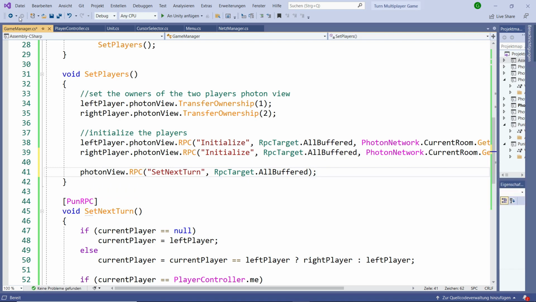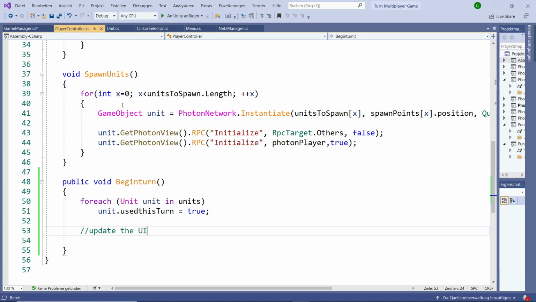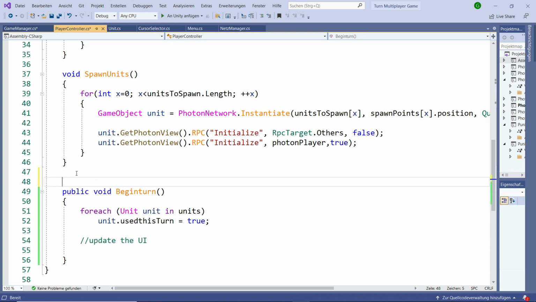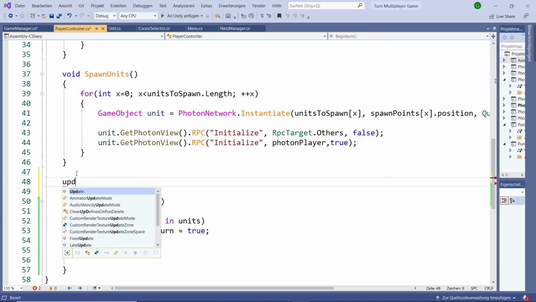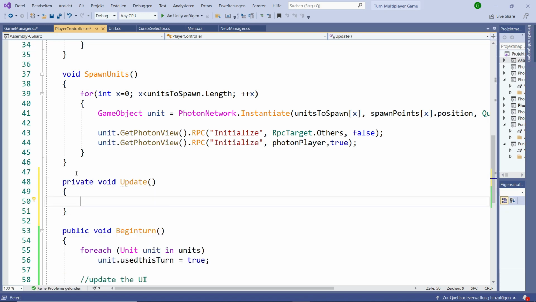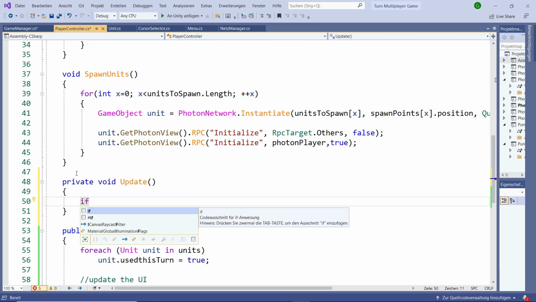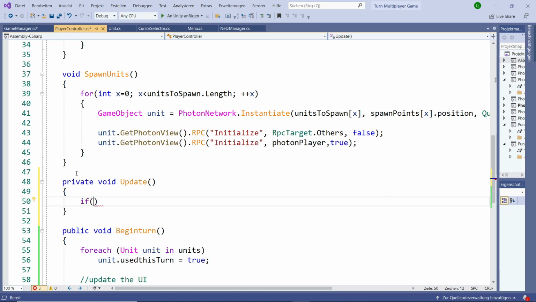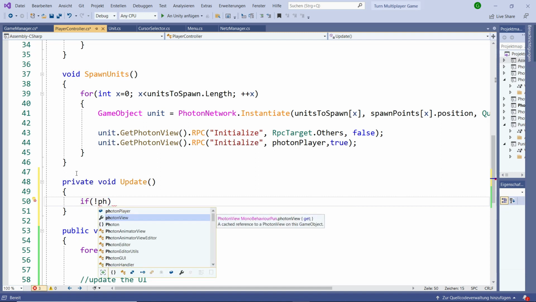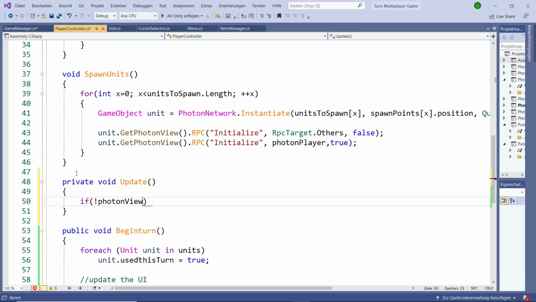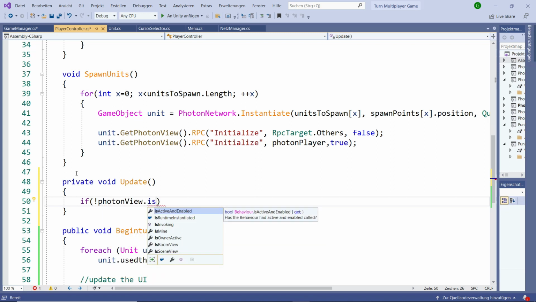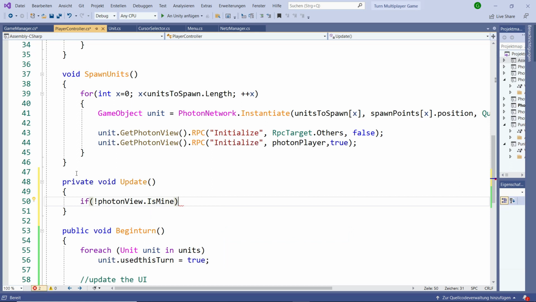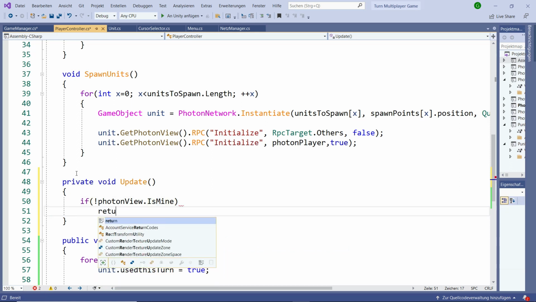So now let's go to our player controller script, and here we make an update function. Inside of the update, if it's not our photon view, then we don't want to do anything. So if not photon view that is mine, then we want to return it, do nothing.